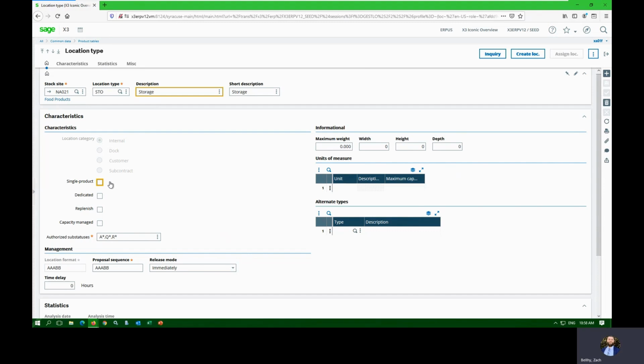Dedicated locations are used to house a singular product. That's all that can be stored there. These are frequently used for tank storage, right? So if you have things being pumped off of trucks into your tanks, you don't want to go through the cleaning procedures to have something else stored there. You're going to have dedicated tanks for specific items.